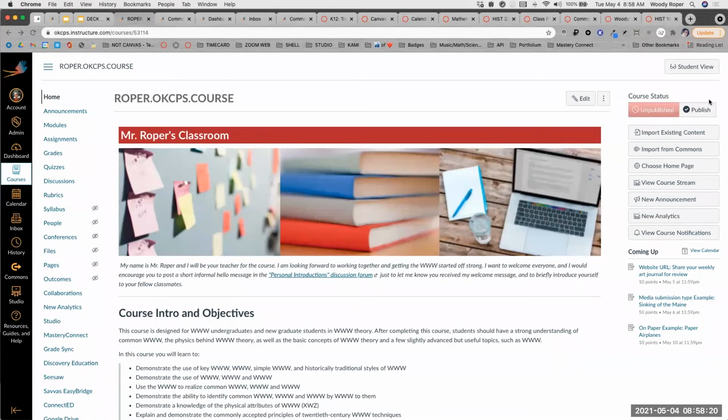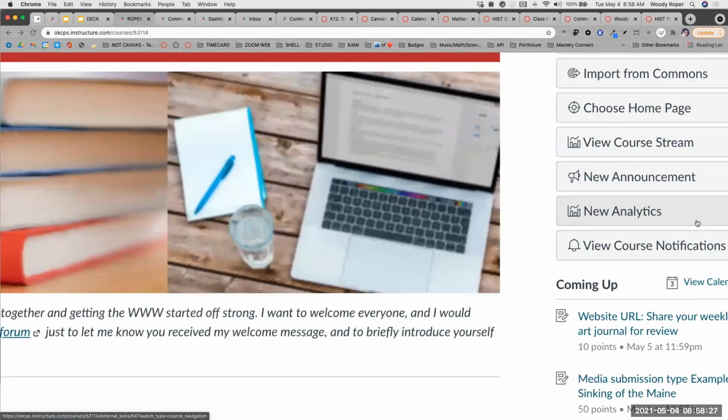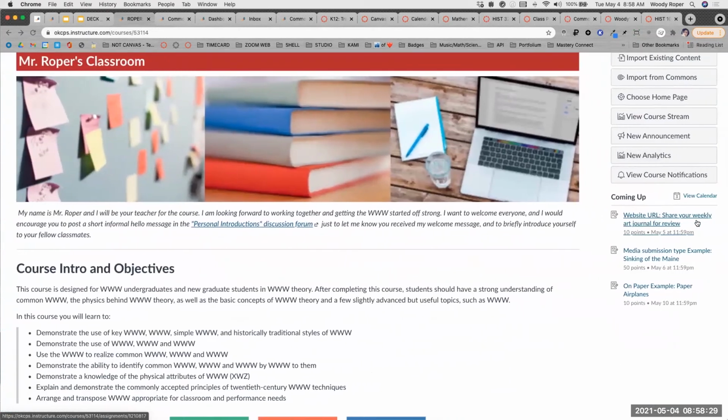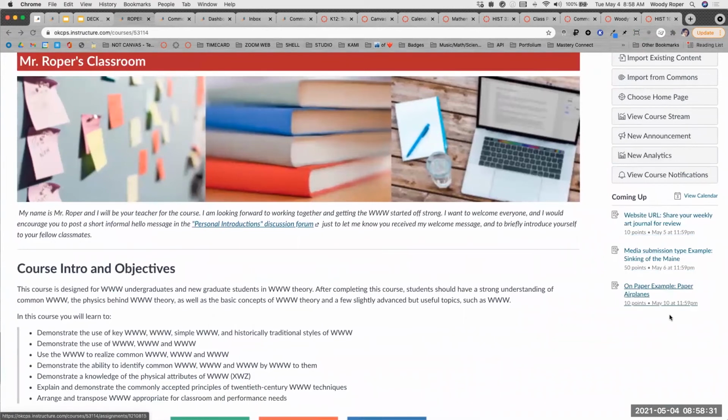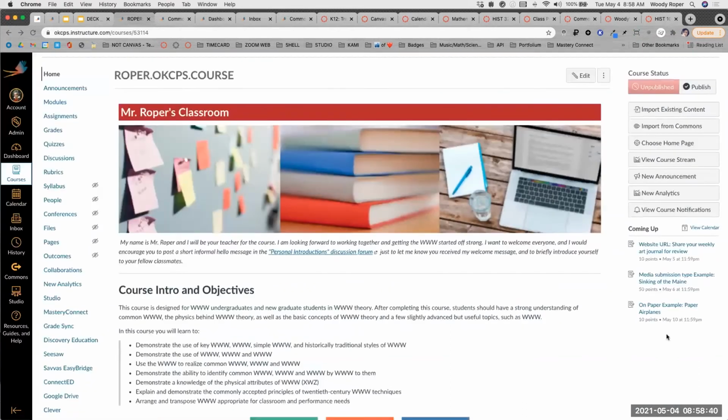Other things that are available over here underneath the course status, things like new analytics. It's our new analytic tool to look at student data. And remember, as I said, the to-do list and the coming up list, well, it narrows to the course. When you're visiting the course, this coming up list, instead of looking at everything that I teach in other courses, it only looks at this specific course content.